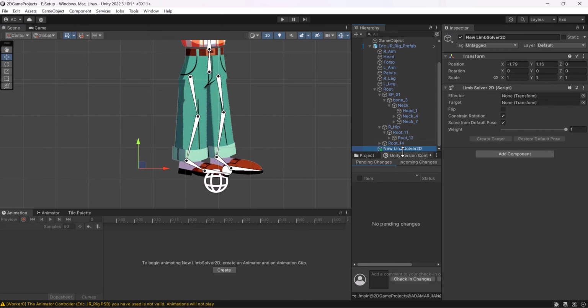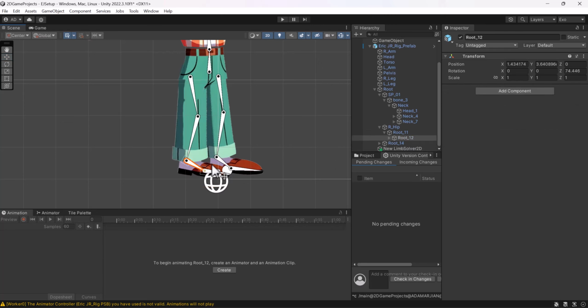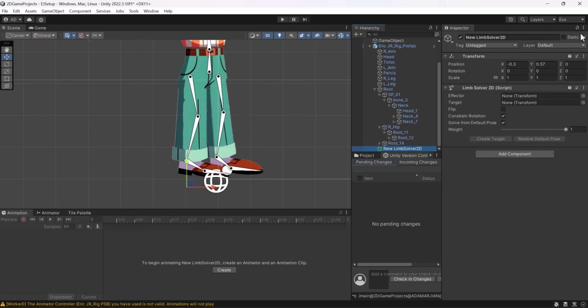So back to our new limb solver here. What I'm going to do is just position this a little bit below the foot. We're going to be moving this in a second. And for our target, I'm going to select root 12. And going down here, you can actually lock this to make it easier and just grab root 12, which is our ankle, and drop that in as the effector. And then we're going to hit create target.